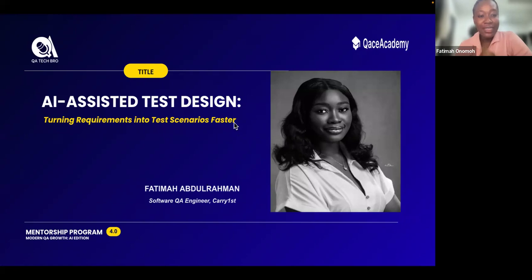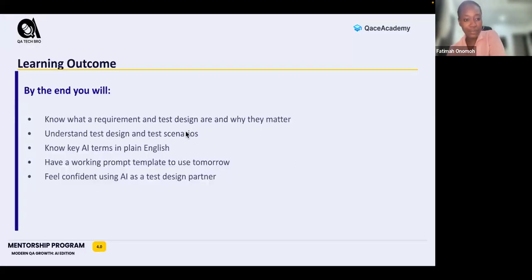So I understand that some of us here might be quite new to QA, and so some of these terms as I go, if I proceed into what we need to do today, we might not really catch up fast. So because of that, I'm going to also take us through some of those QA terminologies. So today, what are we going to be learning?